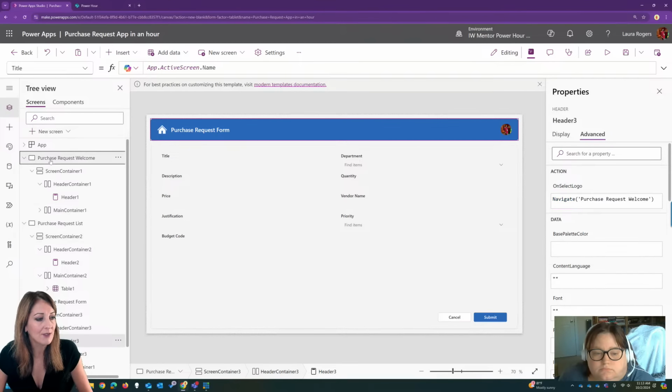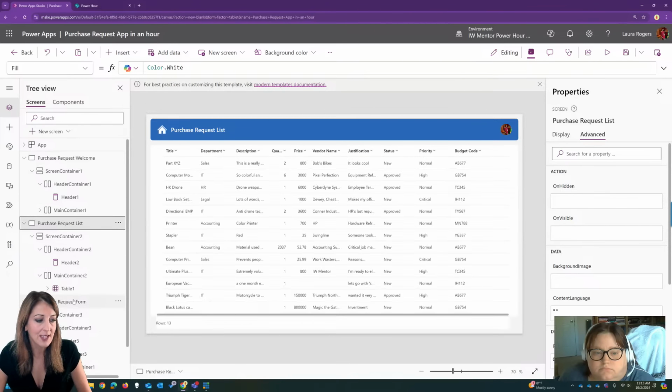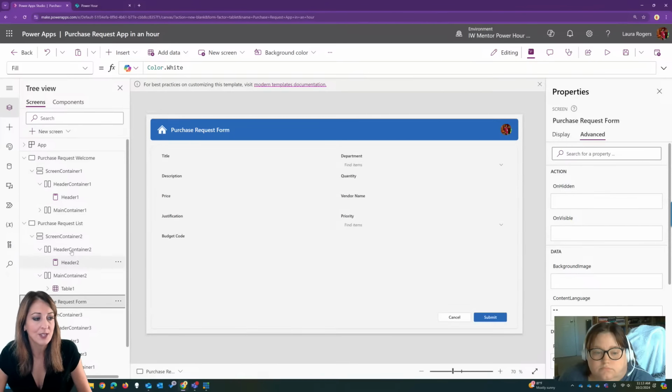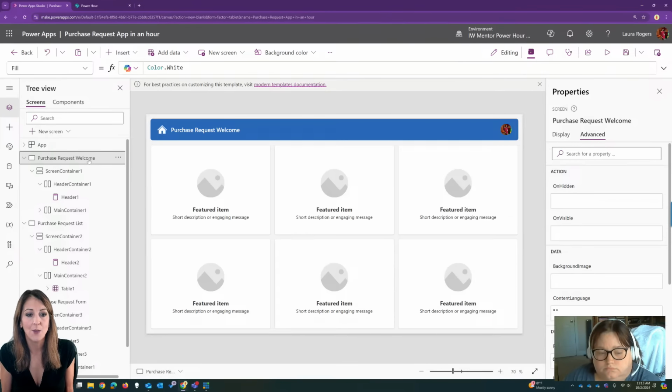All right, so now that I've got a welcome screen, it doesn't have any buttons on it. I have a list of things and I have a form. So I need to make those connected. Just in the logical progression of somebody opening this app, what I want to happen is I want them to be able to click to create a new purchase request. That's one of the first easiest things I want them to be able to do from this screen.